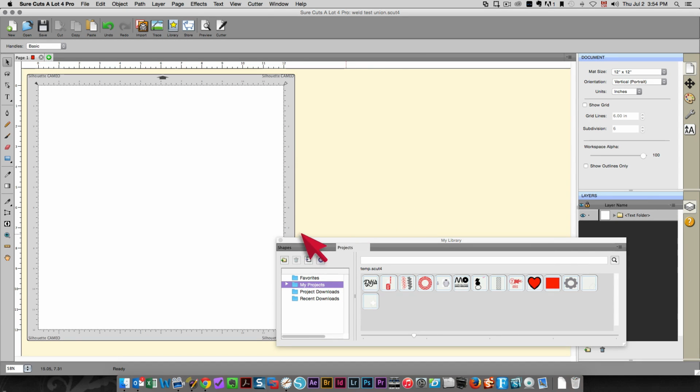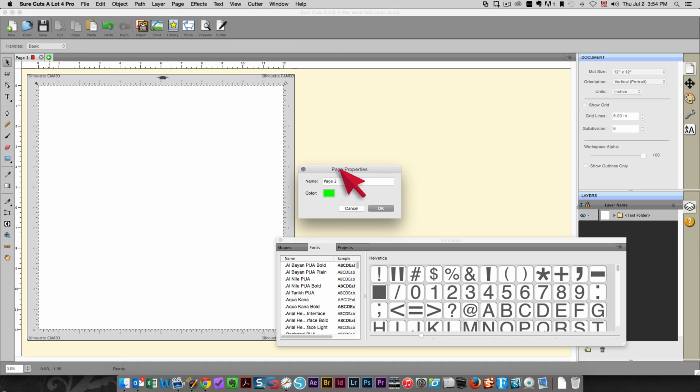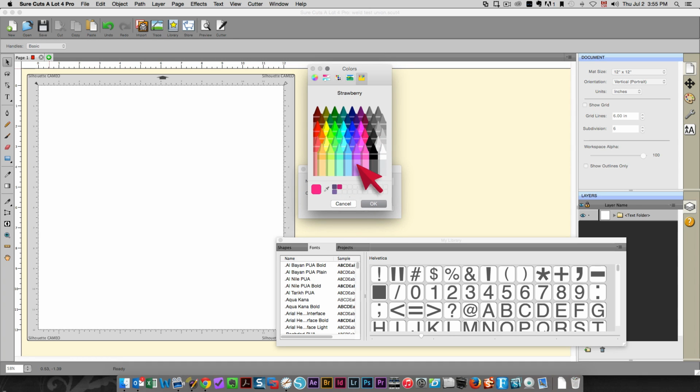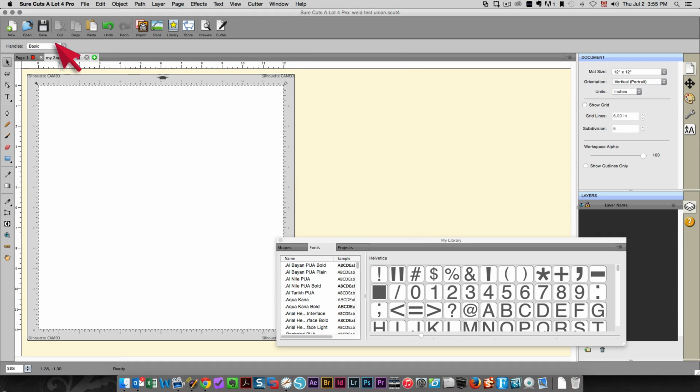Let's say that you're working on something and for whatever reason you need another page to work on. There could be so many different reasons for this. All you need to do is click this plus button up here to create a new page. It's going to call it page 2 by default, but you can call it anything you want just by changing the name. I've just called it my second page. You can change the color if you want to something else. And click OK. So now you have another page there.